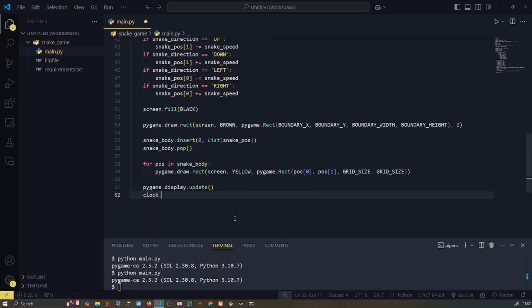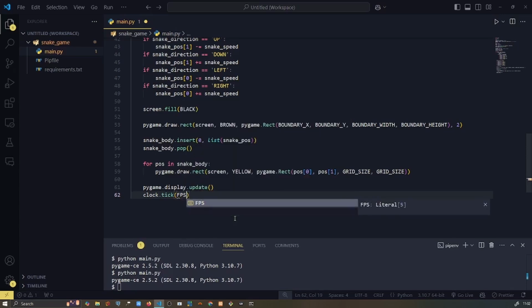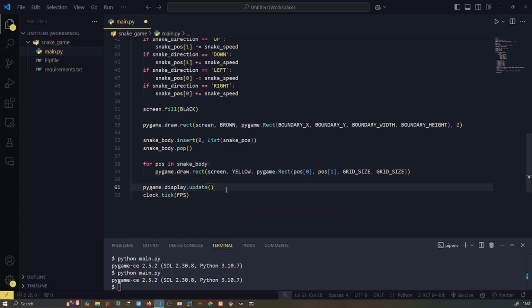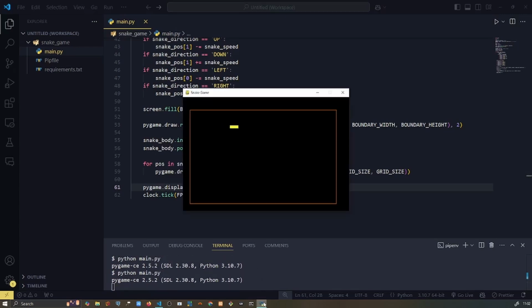So to set the frames per second for the clock, we use the clock.tick, and we pass frames per second. When I run the game again, you see that the snake is moving to the right. When I press the down arrow key, it moves down. When I press the left arrow key, it moves left. When I press the up arrow key, it moves up. And the snake is moving. All right.